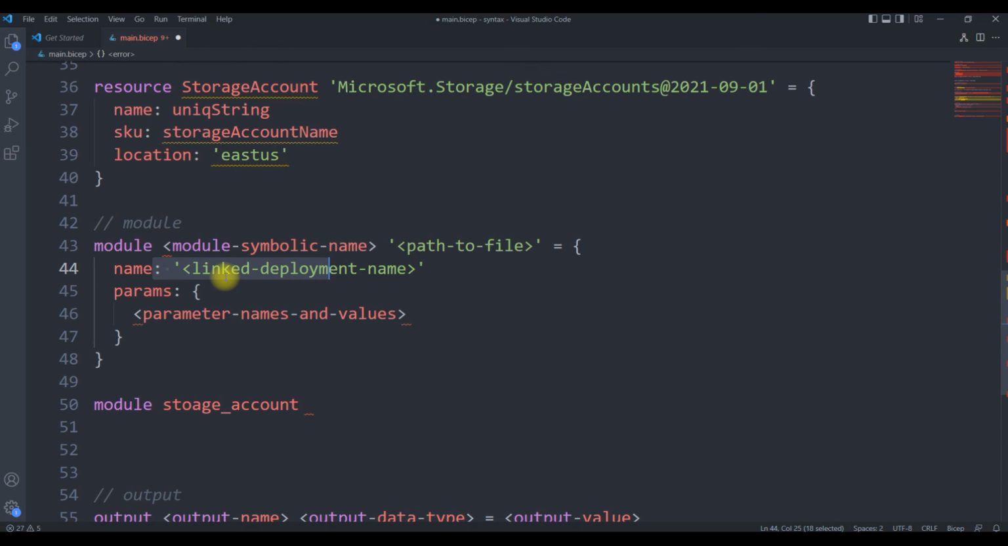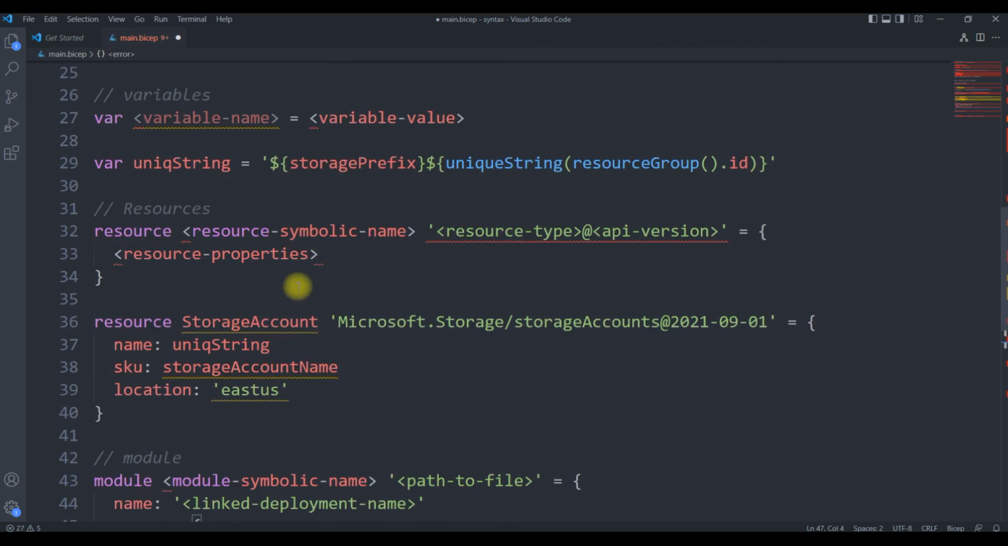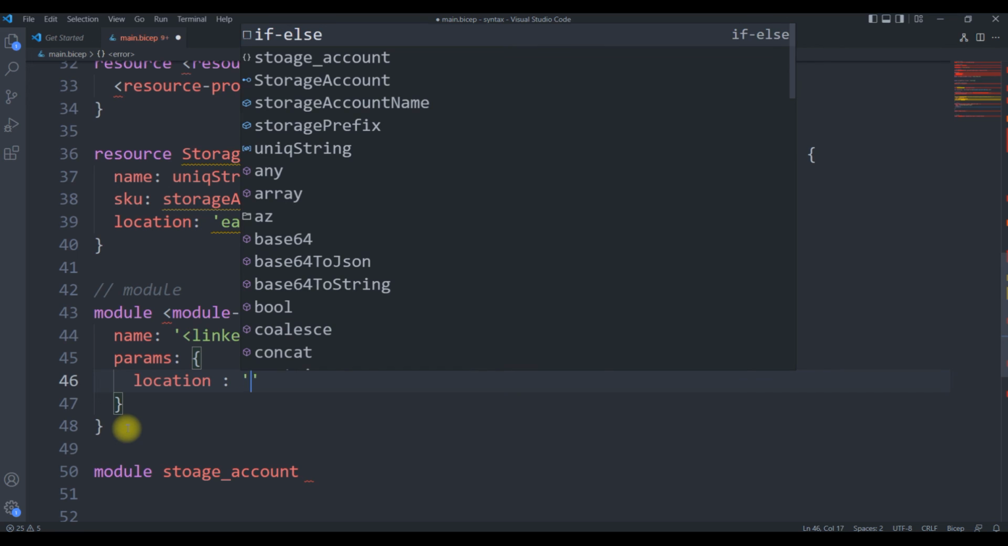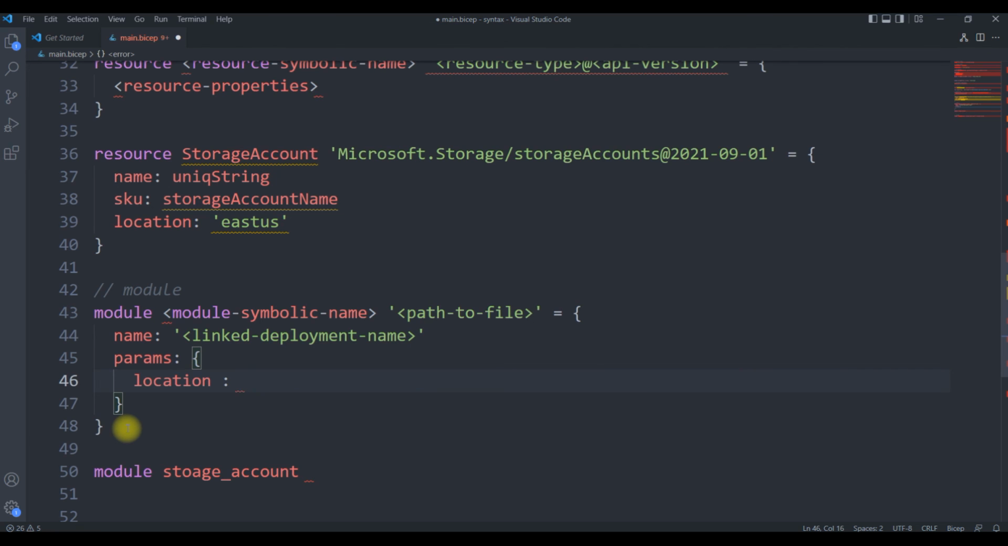The name is whatever name you have, like web deployment or backend deployment, anything you can provide here. And for the parameters, whatever parameters the module is asking for, we provide them here. Inside this you can provide the parameters as key value names, like location, and it will take the location from the location. So these are the parameters you require.